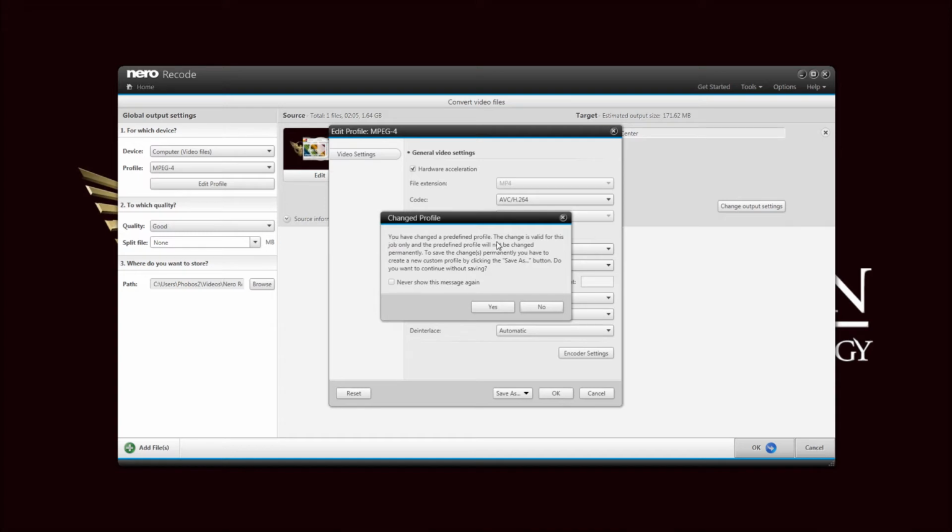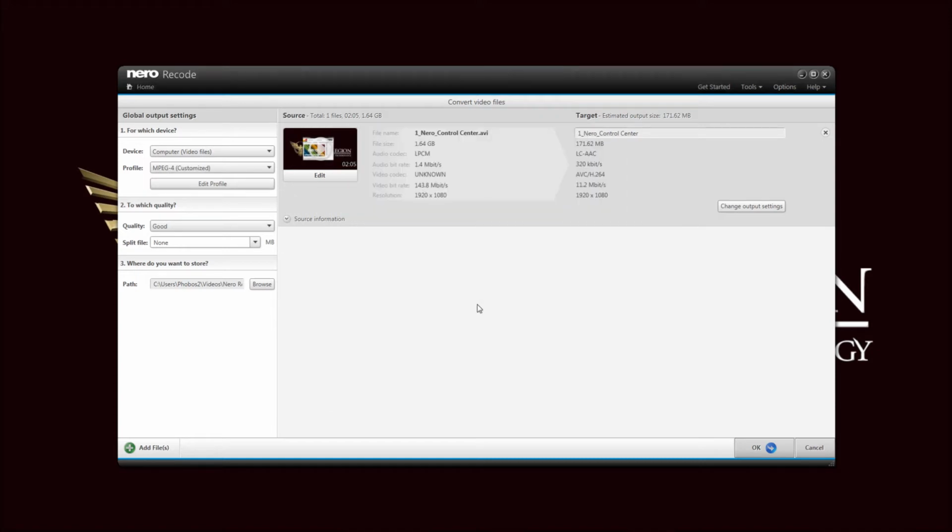You see it says change the predefined profile. It's valid for this job only. If you need to change it, of course, you need to save that profile. So click yes, and you select which quality. You have fit to target, very good, good, moderate, low. Let's see what the very good file size is.